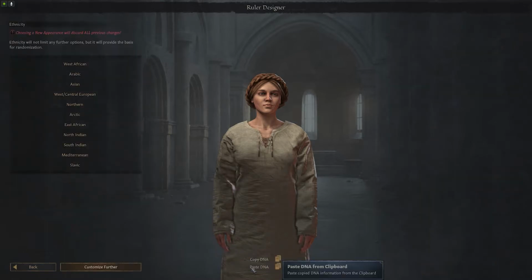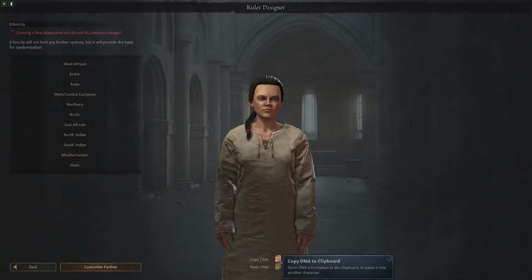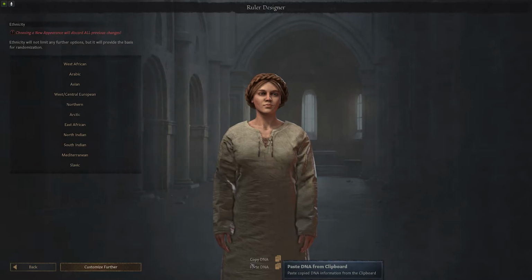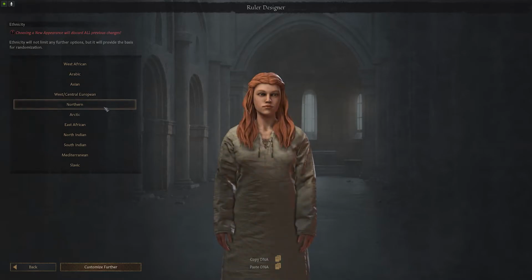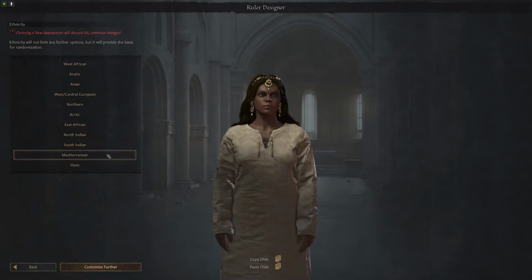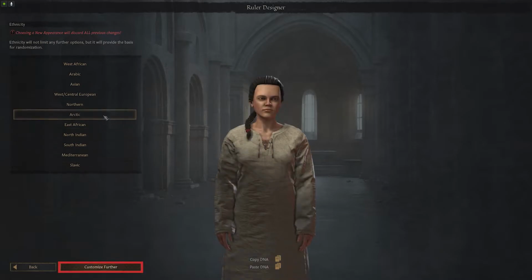Now we go down the rabbit hole of changing our ruler's appearance. If you're happy with the ruler you created, you can copy their DNA and reuse it on a different character as well. Since we're just now using the ruler designer for the first time, we have no need for this feature yet. If you want to keep it simple, pick an ethnicity and move on to the next section. Or click on Customize further and watch the minutes go by.